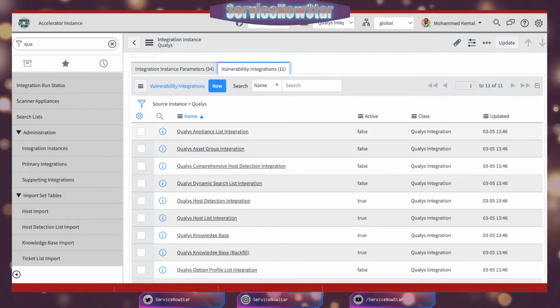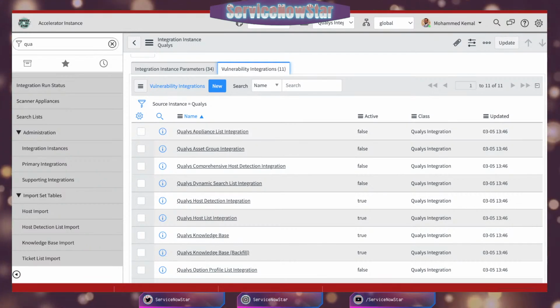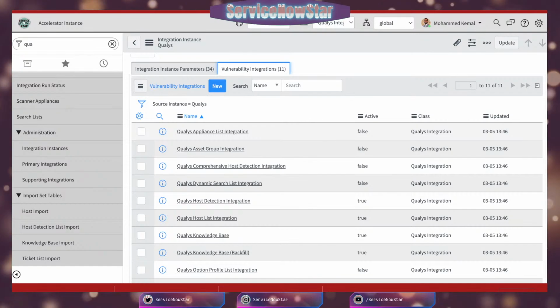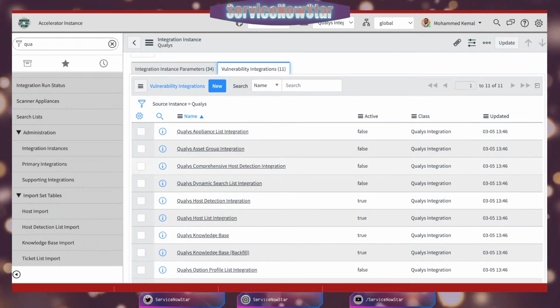So here is the vulnerability integration that you have. For example, here's the Qualys appliance list integration. If you want to do the list integration from your Qualys, you have to set this one to active, true. And you see the Qualys integration is the class, and you can see when it was last updated, and you can add more fields here by clicking the personalized list.